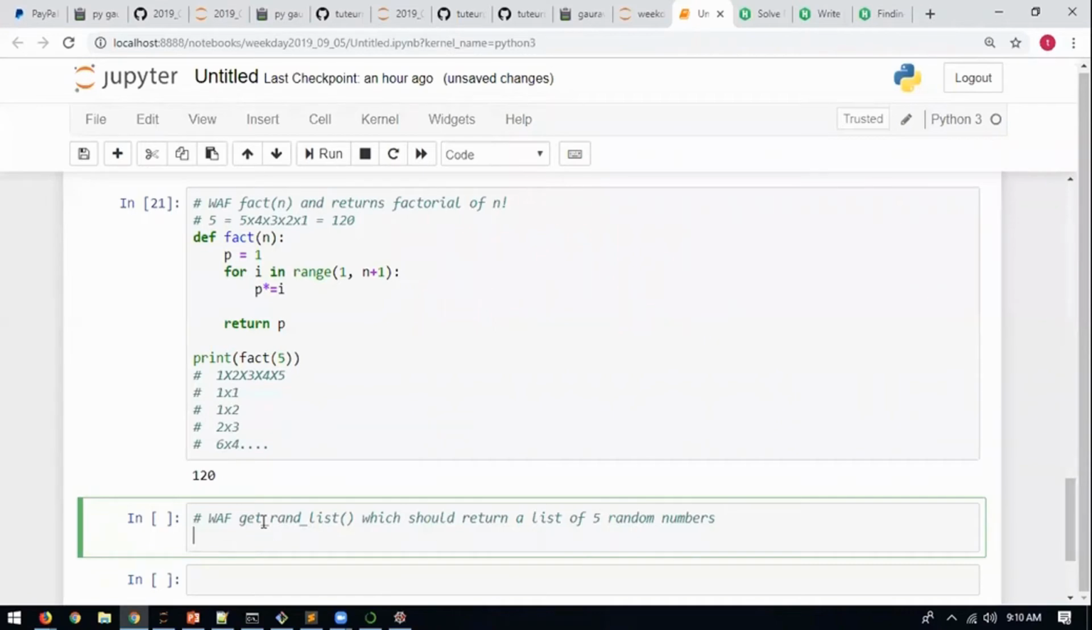Do it fast. Write a function get_rand_list, which should return a list of 5 random numbers. List of 5 random numbers means import module random and generate 5 random numbers, add them to a list, and the function should return back the list.